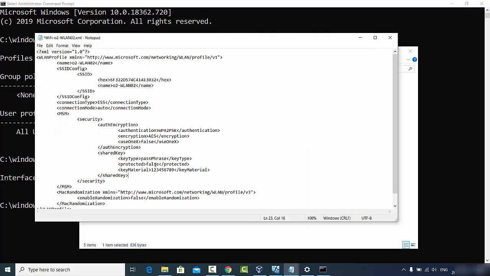Once this file opens, you need to search for a key called keyMaterial. Just search for this key, and whatever is in between this key tag will be your password. So this is my Wi-Fi's password, which I'm going to change in a bit. So this is how you can find out all the saved Wi-Fi passwords on your Windows 10 operating system.